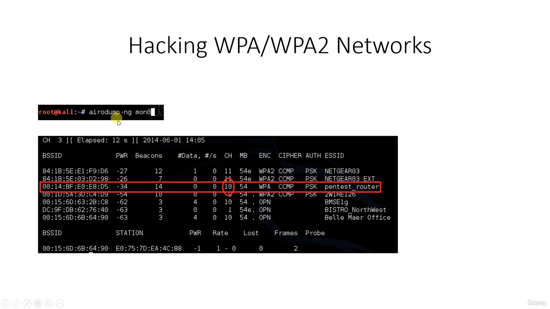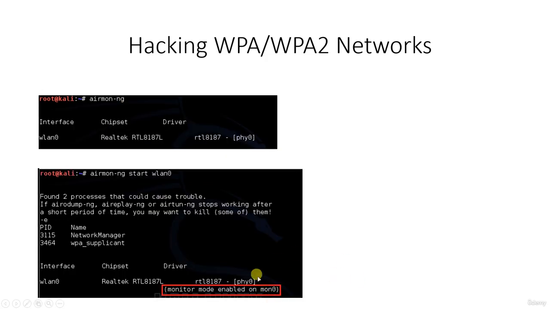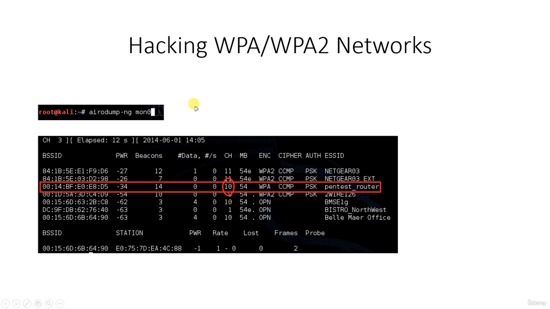Then type airmon-ng, and check your monitoring mode. As you can see, it's mon0. So just type airodump-ng followed by the name of your new monitor interface, which most likely will be mon0. Airodump will then list all the wireless networks in your area and a lot of useful information about them. Locate your network, the network that you have permission to penetration test.